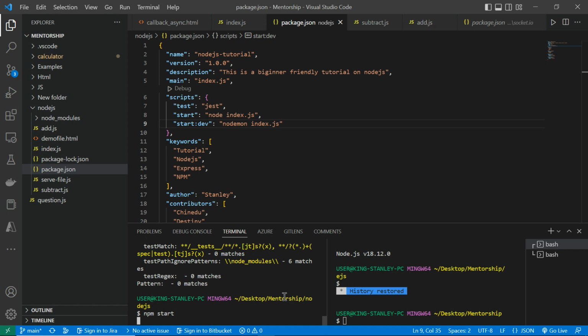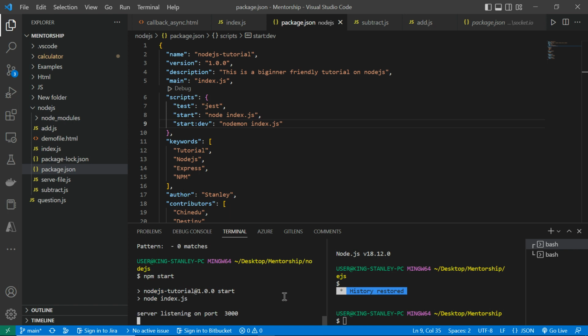Now look at what it's going to do. It's going to call node index. You see the code we have in front here is going to be executed. Instead of us running node index all the time, we can then be running npm start, and npm start is going to call node index.js for us. And we know what this will do. It is going to run our application.